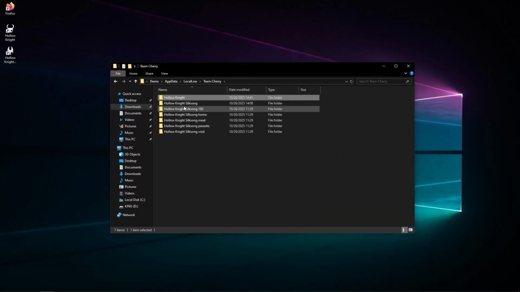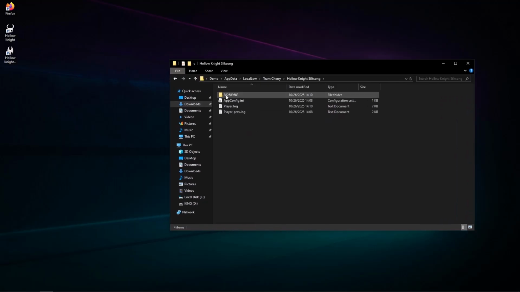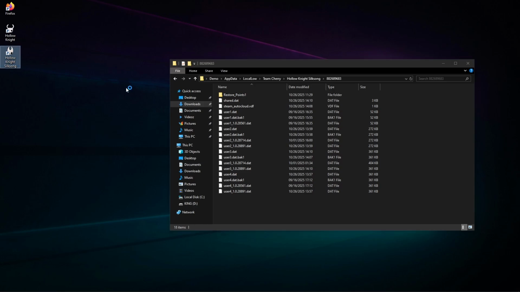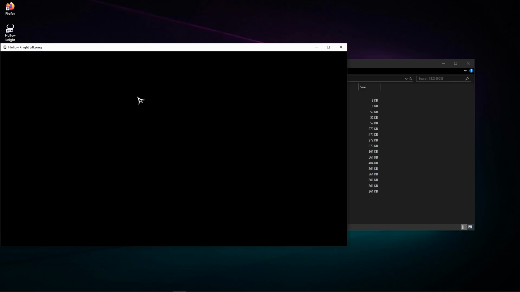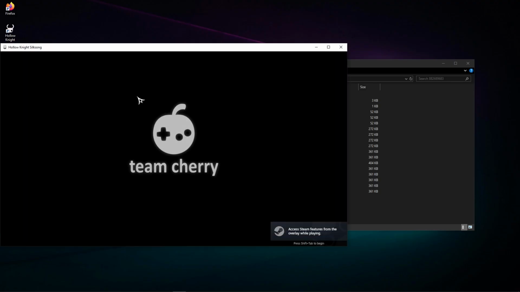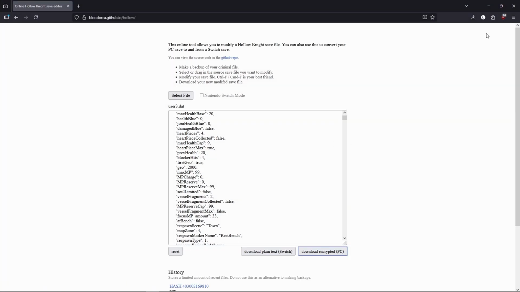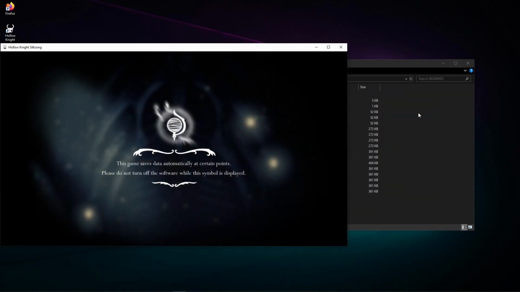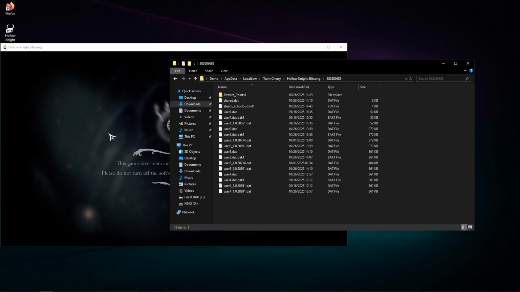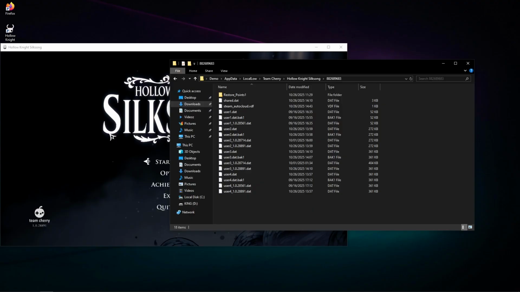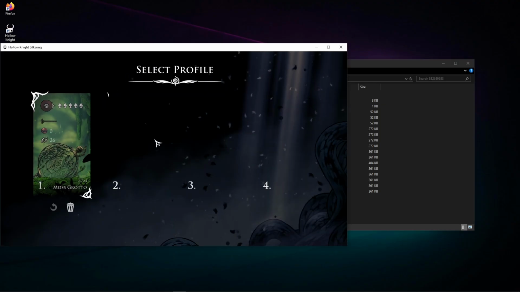So let's go back and go into Silksong. There we go, we need to go a bit deeper, and there we go, all the users. So let's turn on Silksong and talk a bit about it. It's the same as Hollow Knight, I must say. It's nothing different. You still use the same file editor. Silksong is basically the same game, there's just a few tweaks here and there, like it loads more and stuff.